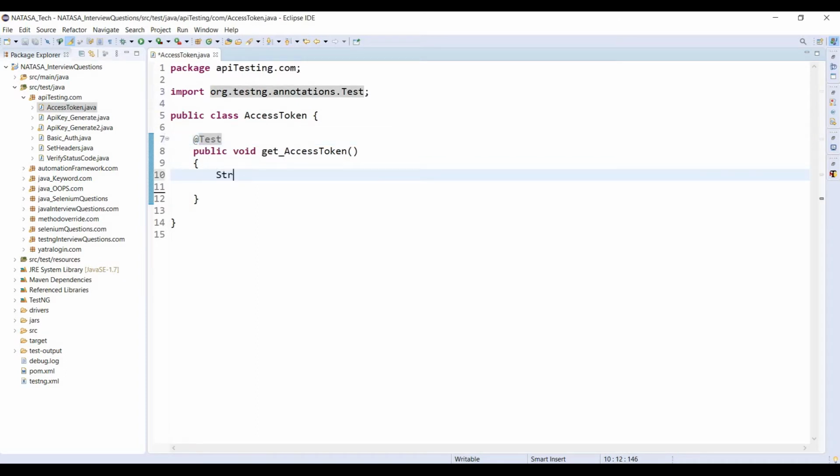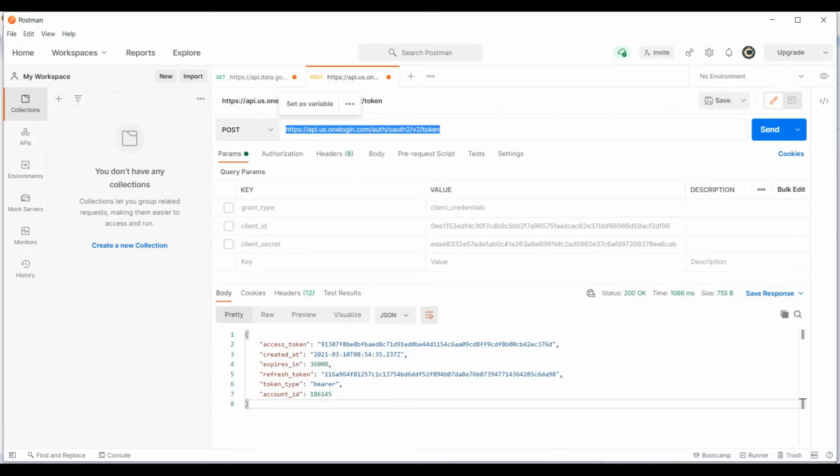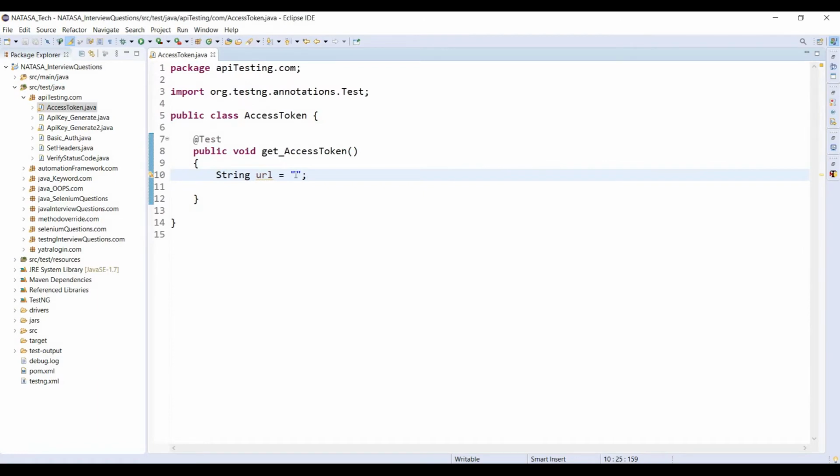So first we have to give the request URL. I'm going to store it inside a string, URL. So what is the URL? Open Postman. I already gave some parameters in this URL, so those parameters are updated in the request URL. I'm going to remove all those things because I need the specific request URL. Copy, go to Eclipse, paste here. So now we have got the request URL.